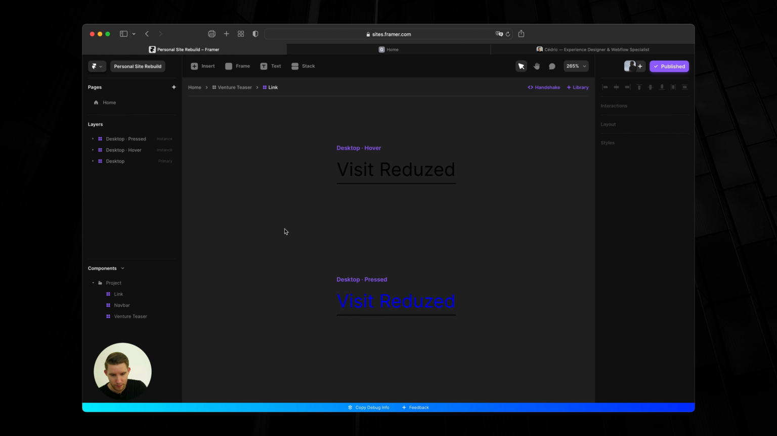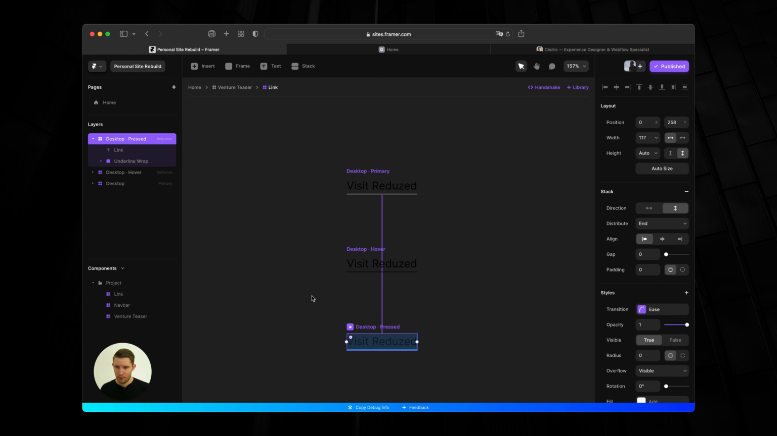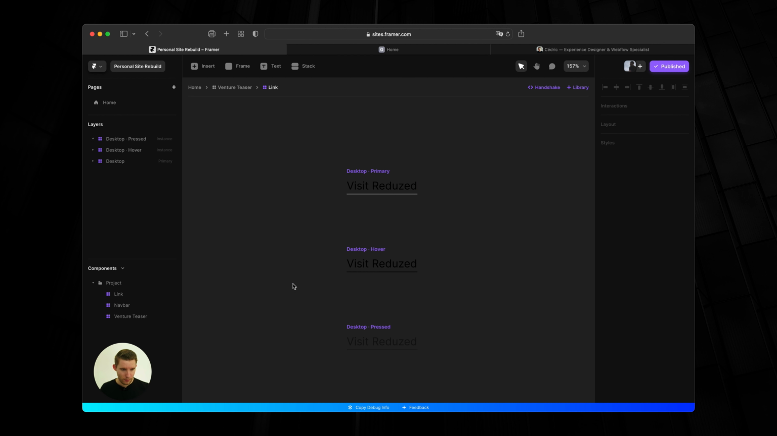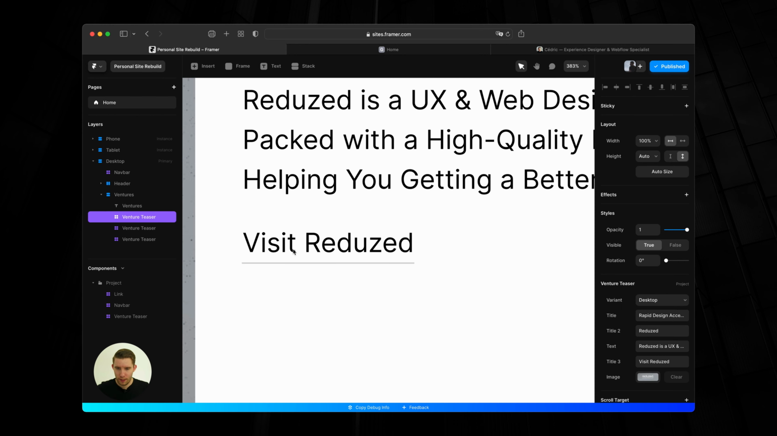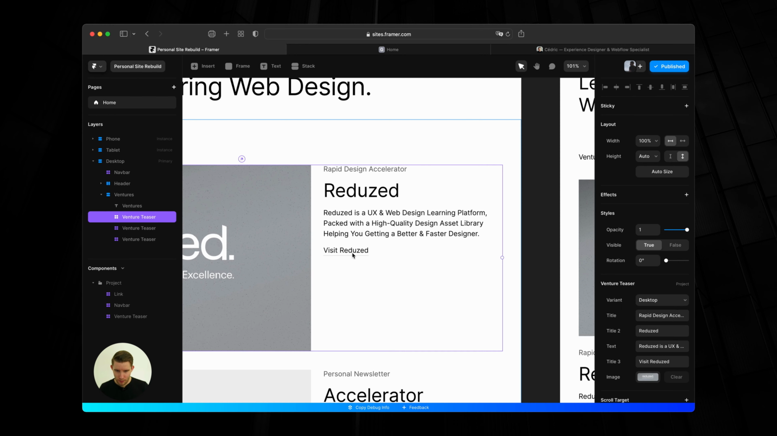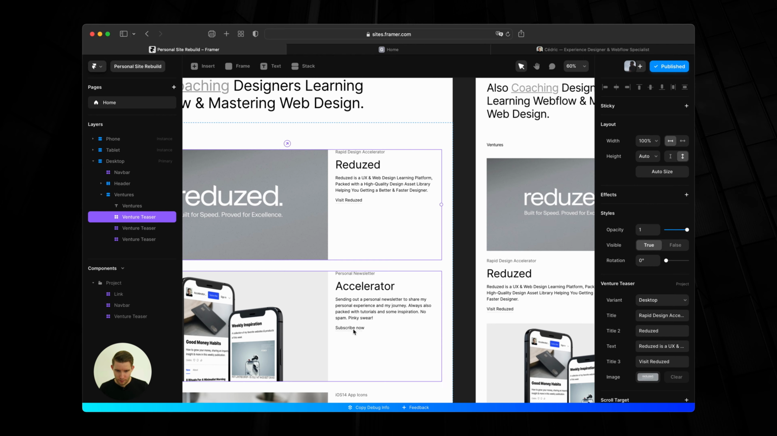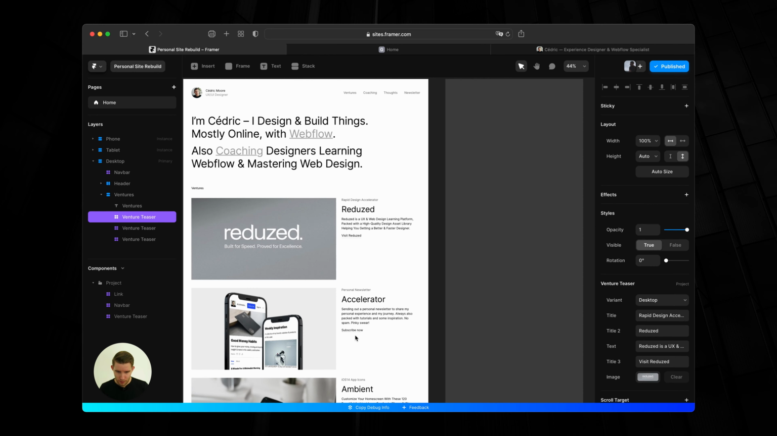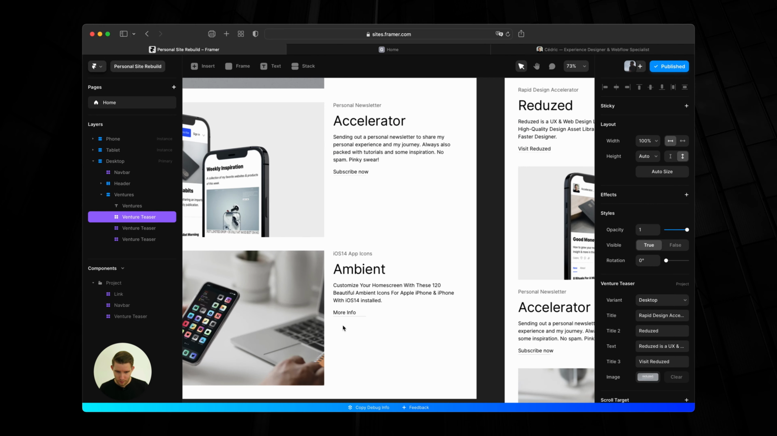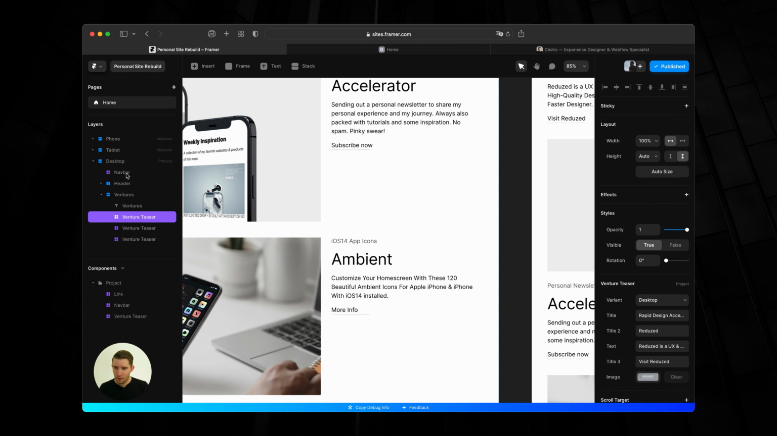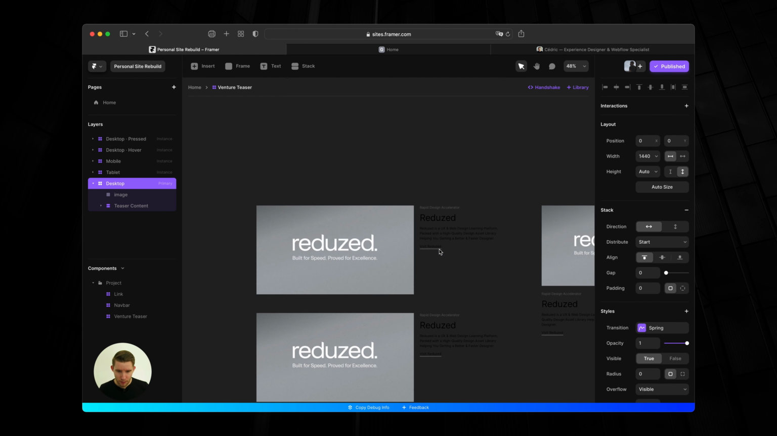No, maybe let's remove this again. I think black is good. Should be more than enough. Maybe just decrease opacity a little bit. Okay, let's head back home. Now we see we should have. Oh no, it's not really working. So we need to fix something.